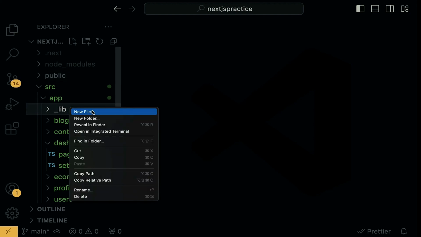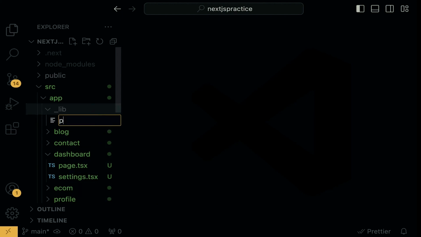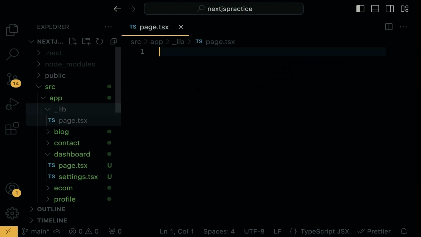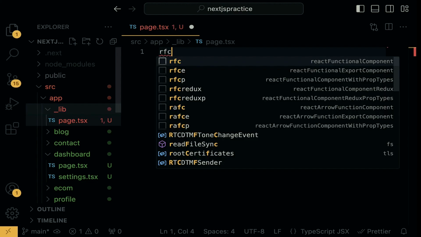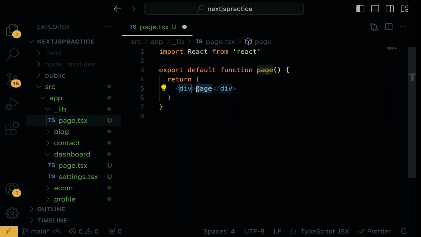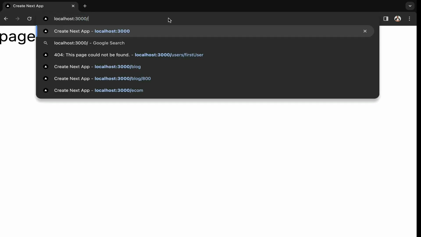Right click and let's create a new file. I'm going to do page.tsx, then hit the Enter key. When you do RFC and boom, I'm going to write here, this is the private page. Okay. When you save and check out the browser, let's see what we have. /_lib. Hit the Enter key and we're going to see the page not found.